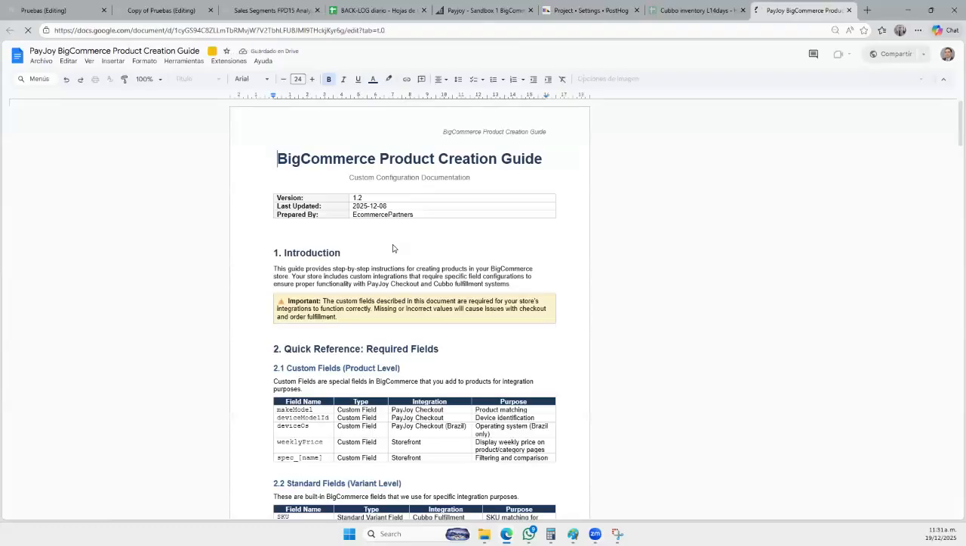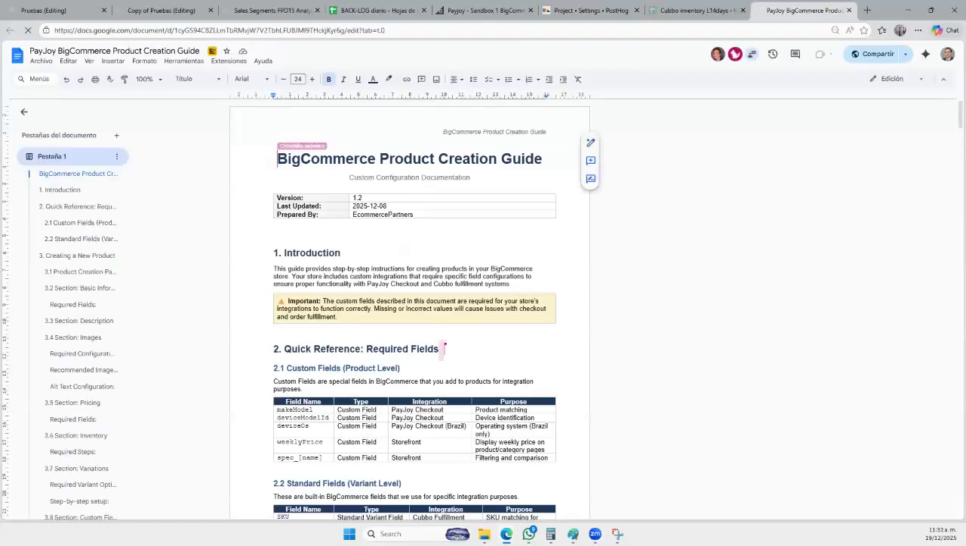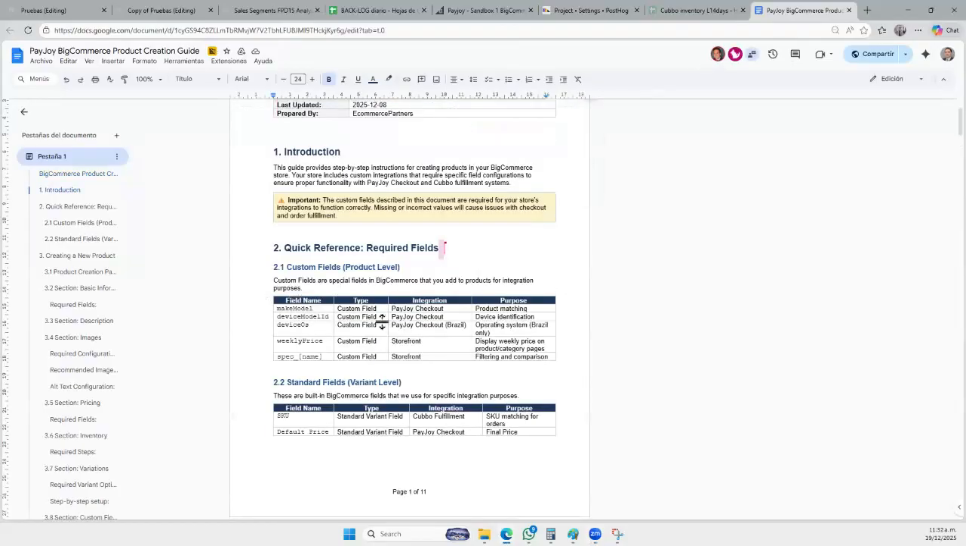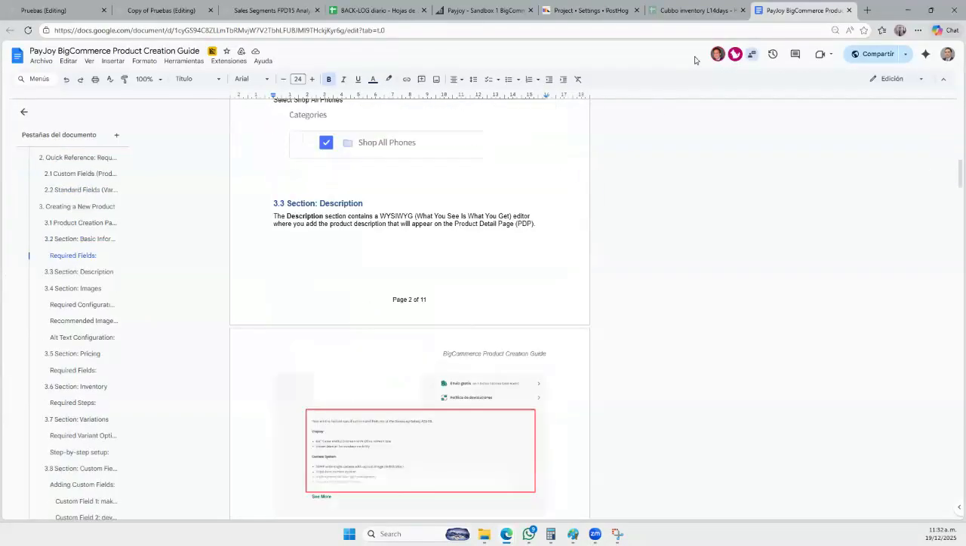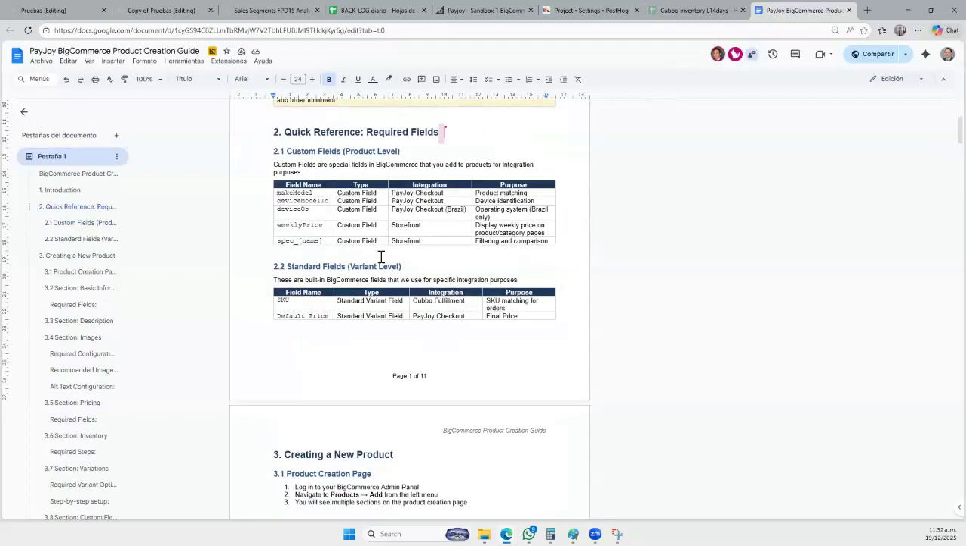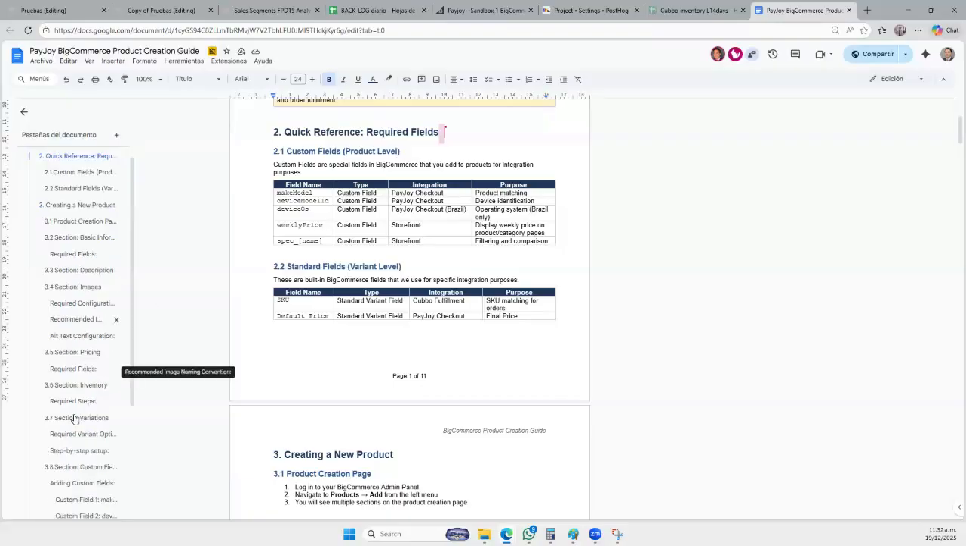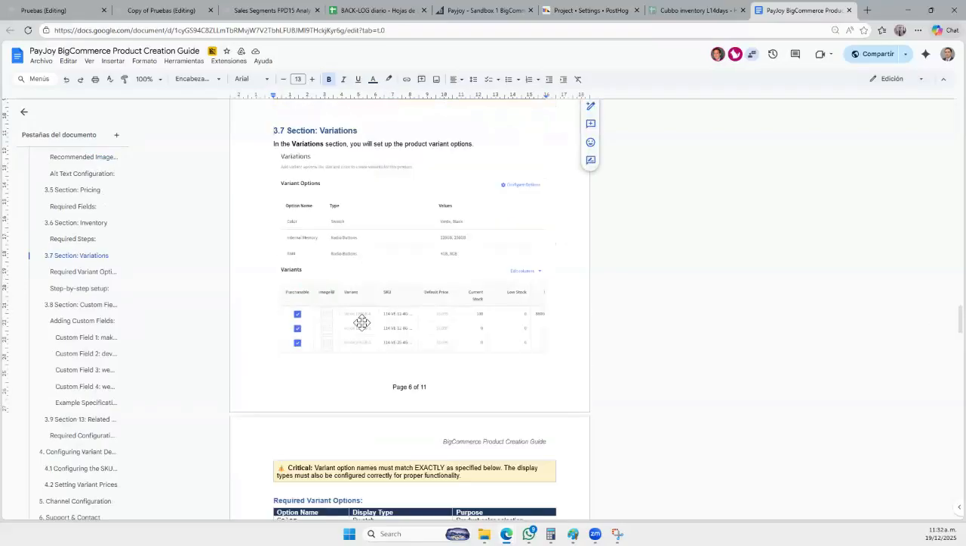Okay, so I think it's good to use this as a reference. If you scroll down to the variation section, it's a little further down. It's section inventory, section 3.7. If you look on the left, a little further down. Yeah, that one. Use this as a reference: color, internal memory, and RAM.